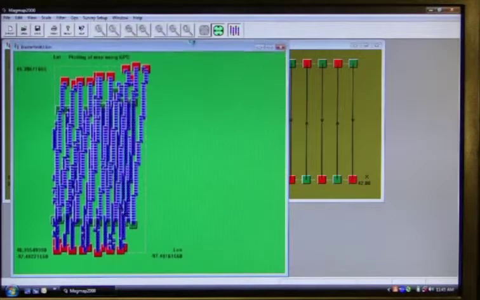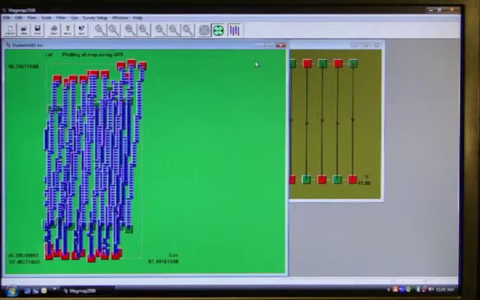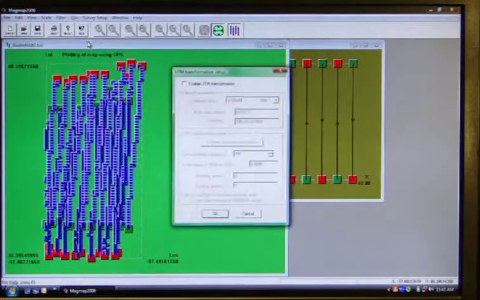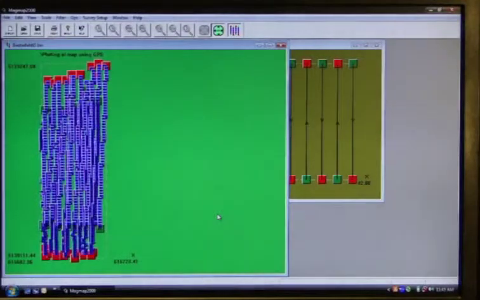The next thing we need to do is put these readings in UTM coordinates in order to have meters that we can work with in our measurement. So we go to GPS, click on UTM Setup, and enable a UTM transformation. And now our coordinates are in UTM Northing and UTM Easting.